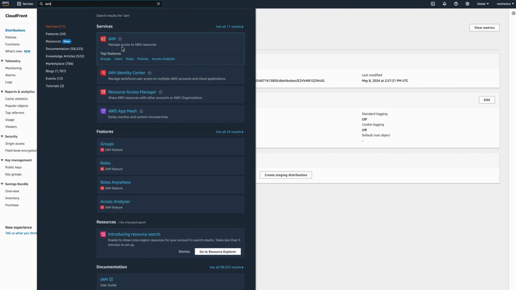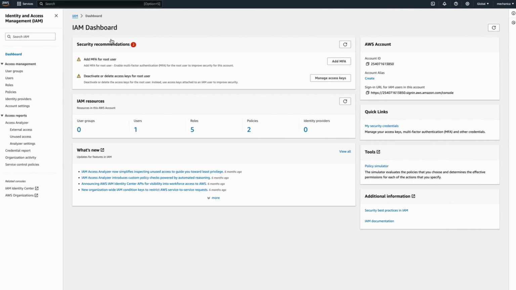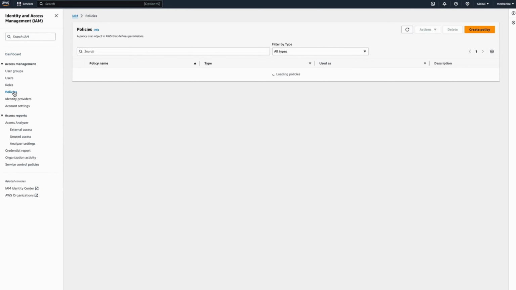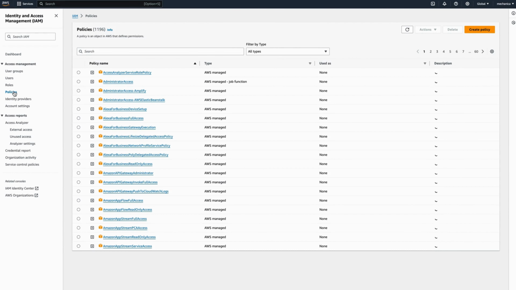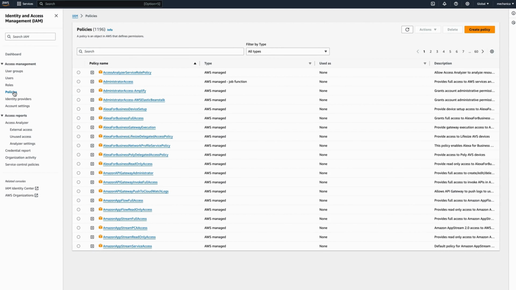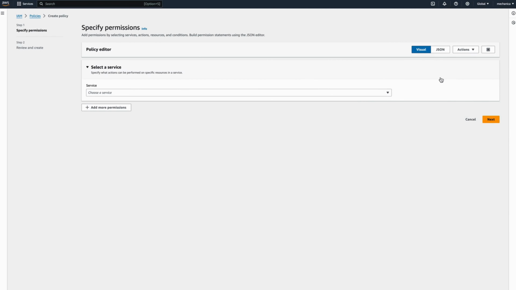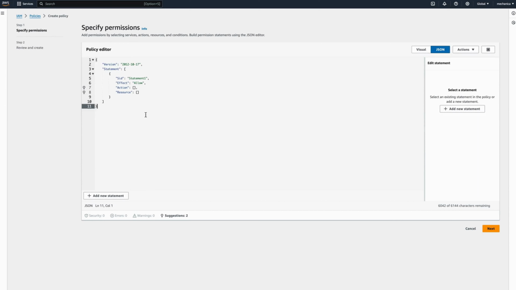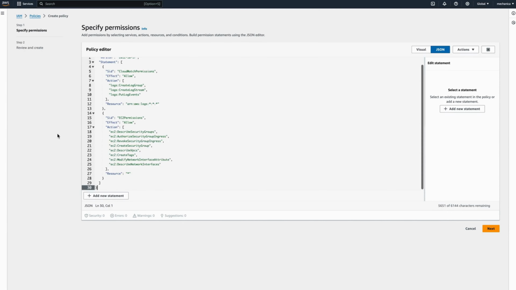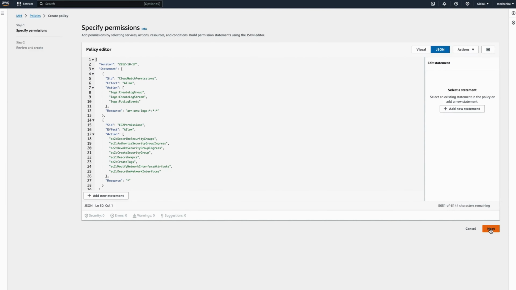Look up IAM. Click Policies. We are now going to create a policy and then a role for executing said policy. Click Create Policy. Go to JSON tab. Select and delete pre-existing code. Then copy and paste the code included in the supporting text of this tutorial, and then click Next.